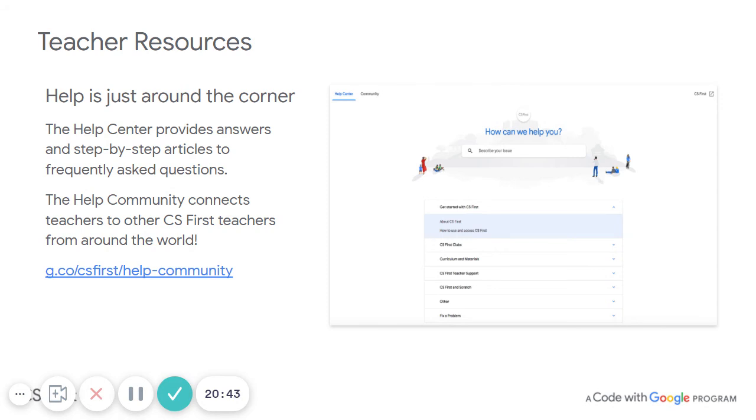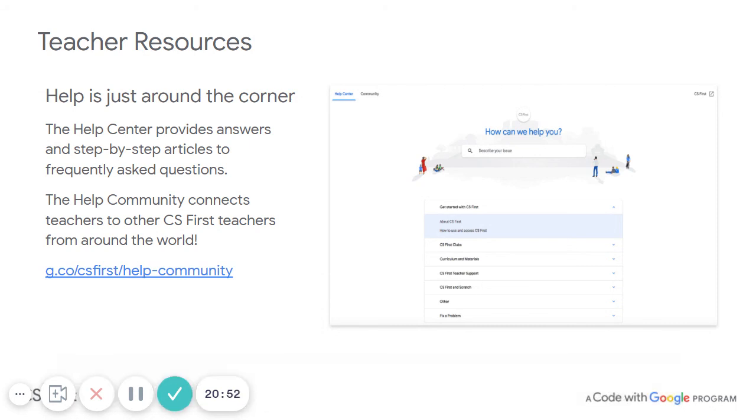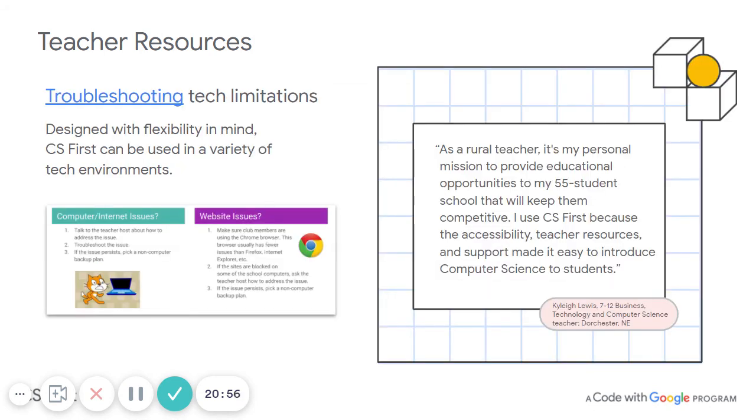So if teachers need more support, there is a huge elementary school teacher community ready to help. There are troubleshooting videos and access for teachers to further their learning.